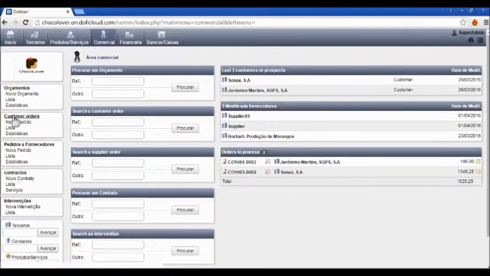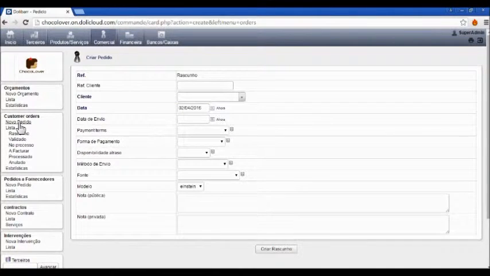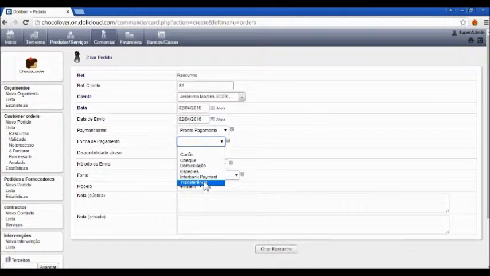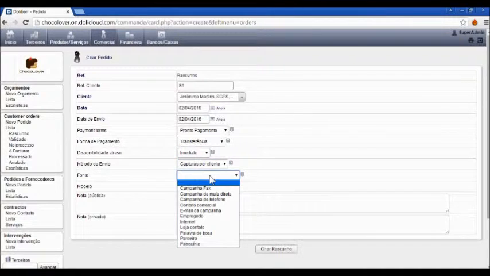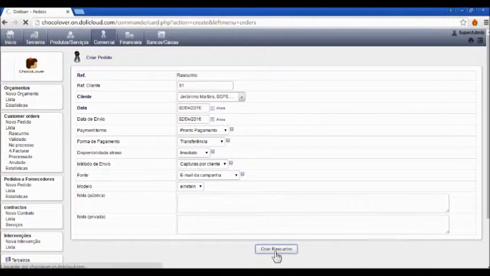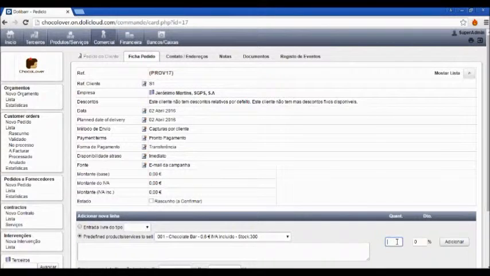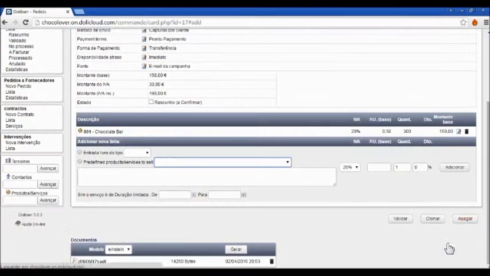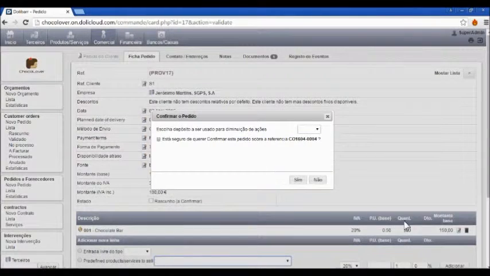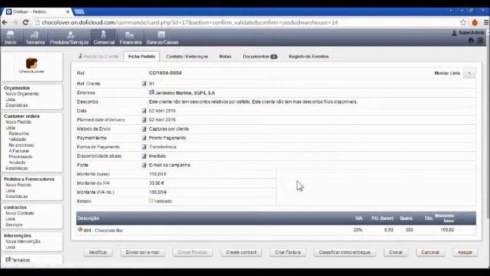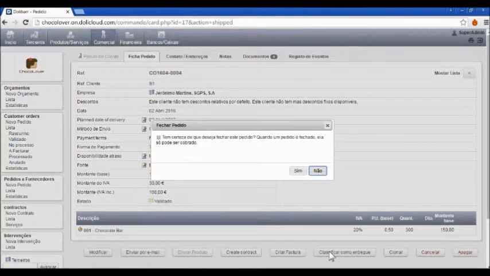In the Commercial tab, we can now make a new customer order. We fill in the client's reference and name. We select the date, the payment details, and the shipment method. So we create the draft. And now we're going to specify the amount we're going to sell to the customer, which will be 300. We add it, and then we validate. We say we want to remove that quantity from warehouse 2. We say yes, and now we have to classify as shipped.